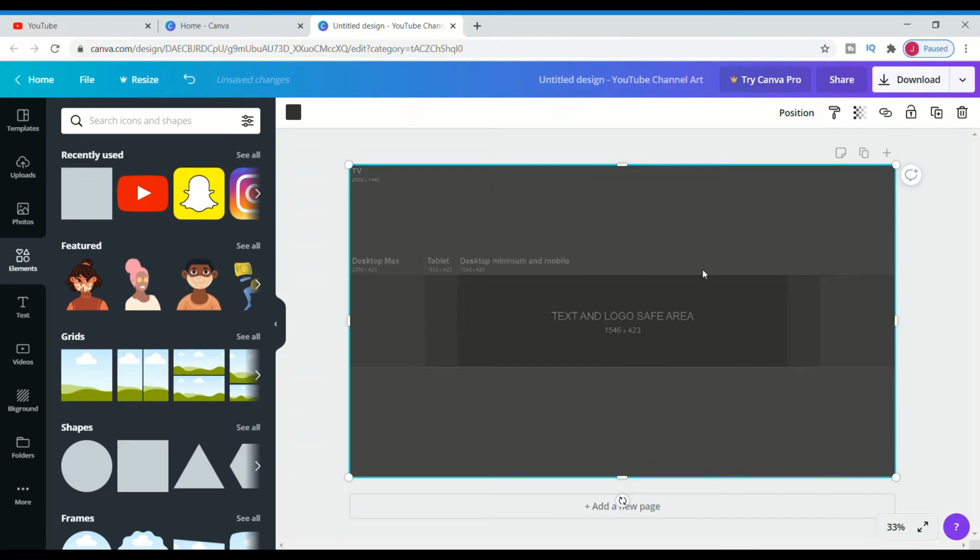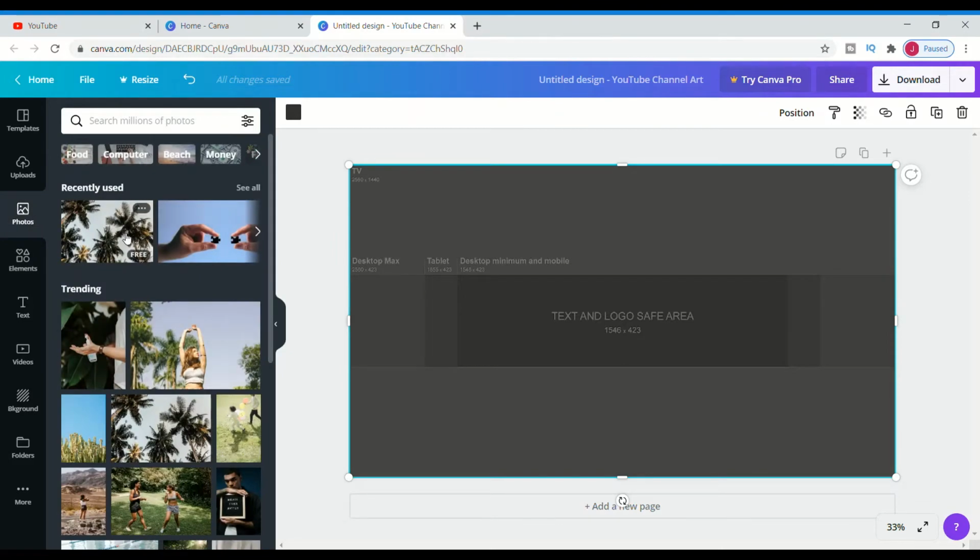Now that's set. If you want to use a photo to work on, you can click on Photos, and you can use any of these free ones as your background. You can also use the paid ones. If you have Canva Pro, you can unlock all of those. But if you don't have Canva Pro, I'm pretty sure you can buy an individual photo for $1, and they look much better, so I say it's worth it.